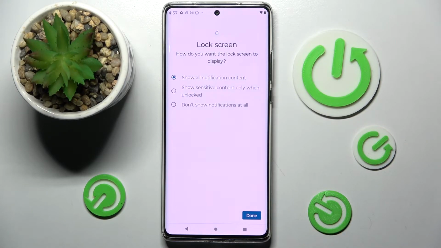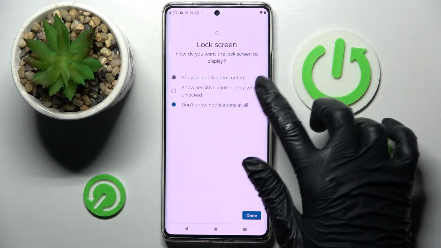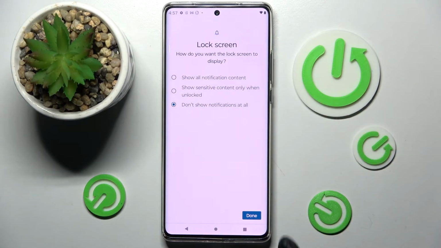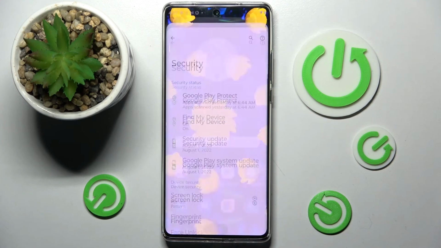After that, click on one of those options to pick how do you want the lock screen to display your notifications. Show all notification content, show sensitive content only when unlocked, or don't show notifications at all. I will go with the last one. When you're ready, choose Done at the bottom right corner and click on Home button.